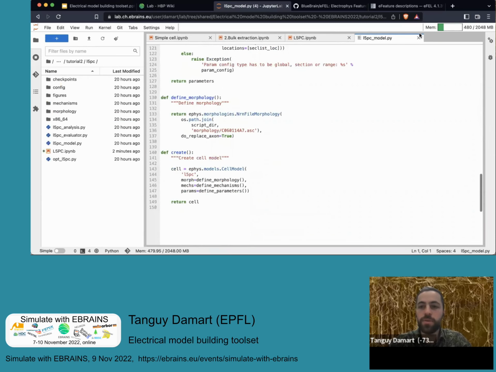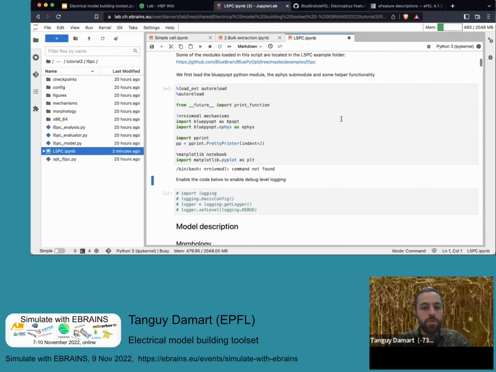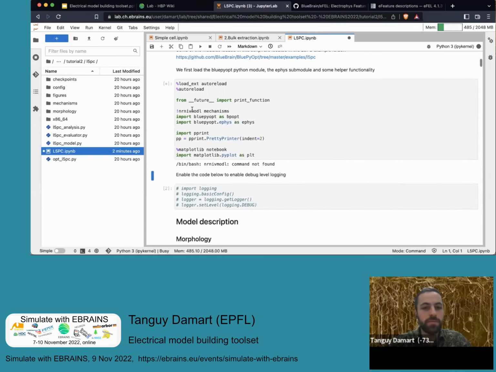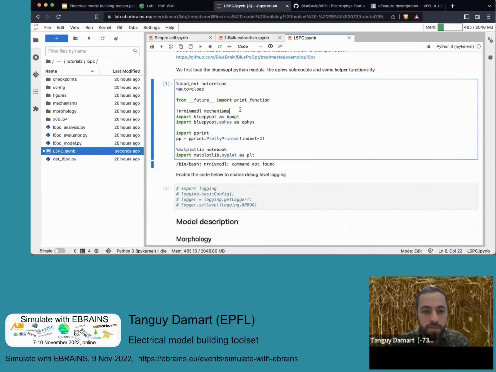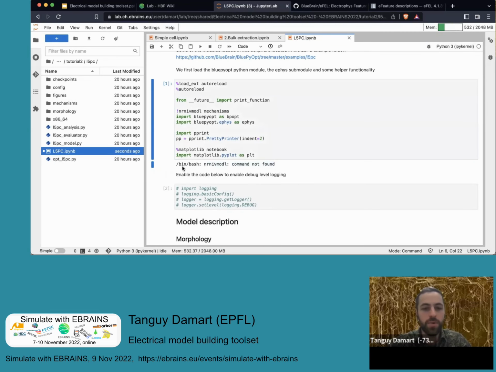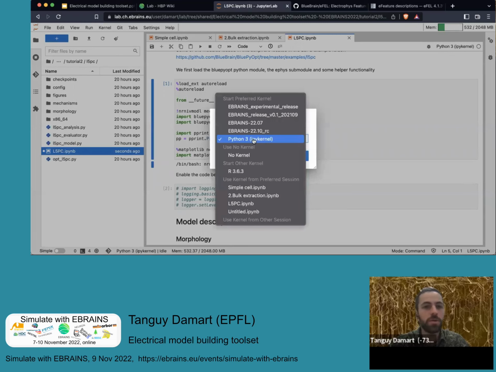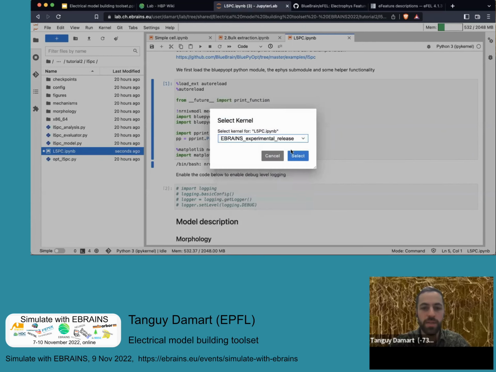So now we can go back to our notebook. So let's compile. Doesn't like my... Oops, I don't have the right... Oh yeah. So if you have this issue of command not found for nrnivmodl, it means you don't have neuron installed. And this happens if you don't select the right kernel, because by default on Colab, if you use the Python 3 IPython kernel, you don't have neuron or anything. So here we just select the experimental release.